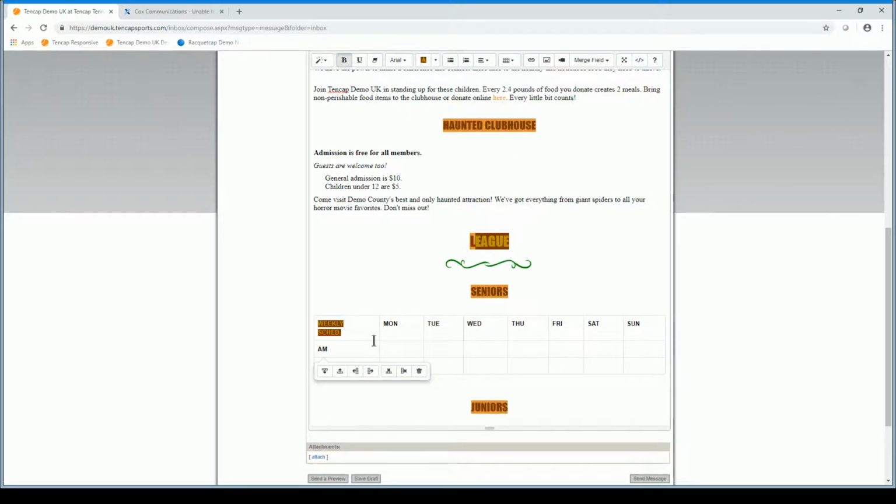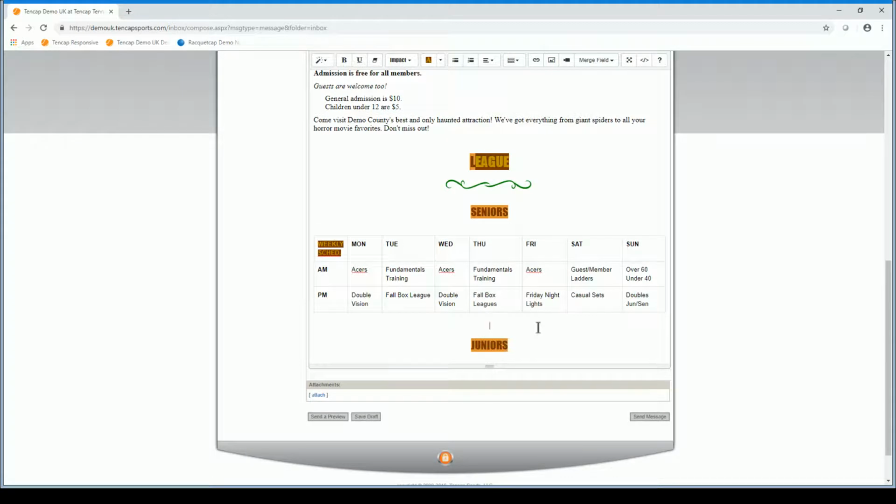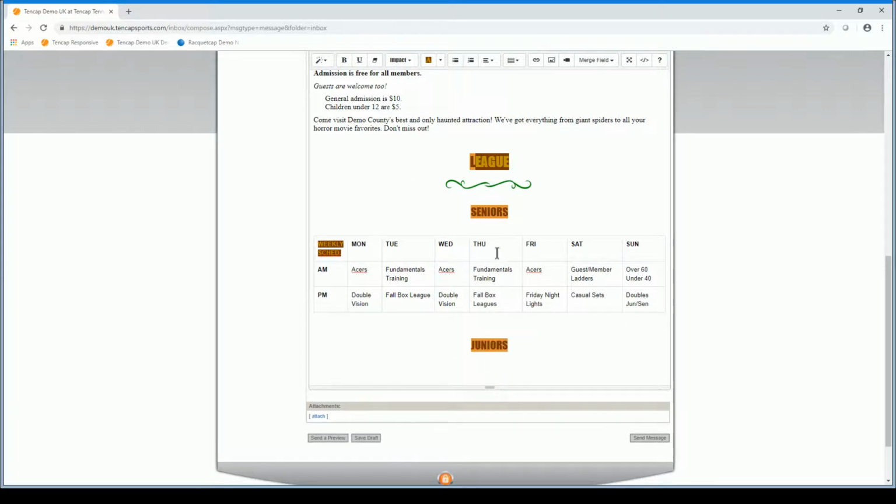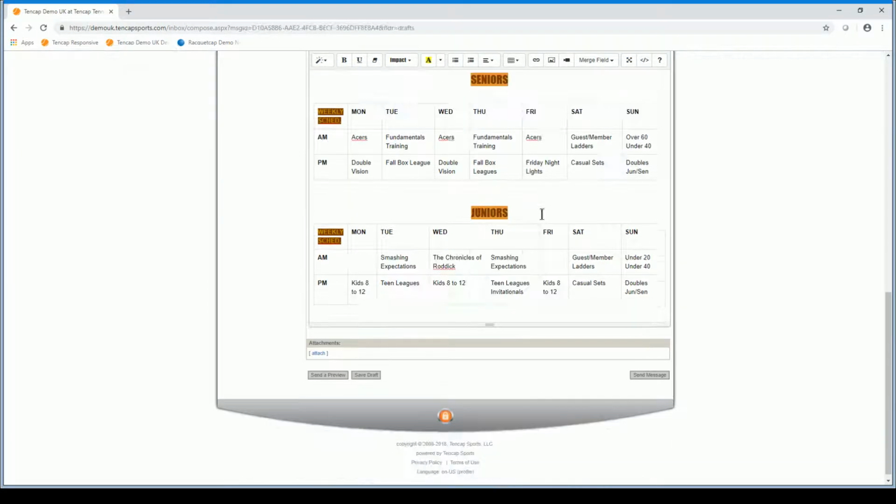Now I'll pause the video here and fill this table in with fictional leagues that meet either in the morning or the evening on different days. Now that we have our Seniors League, we'll go make our table for the Juniors League. I will spare you seeing the same thing. And now we're back with our table.